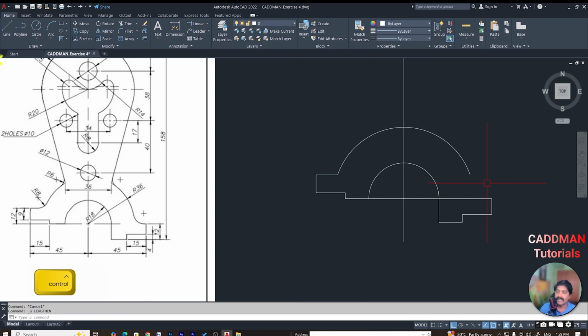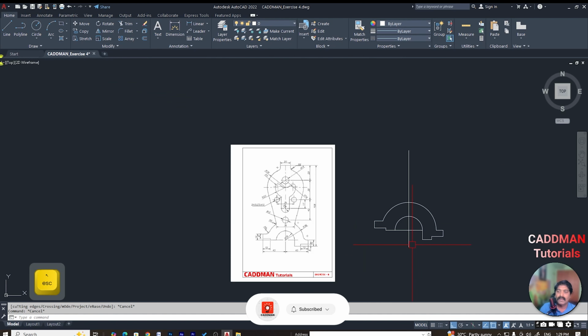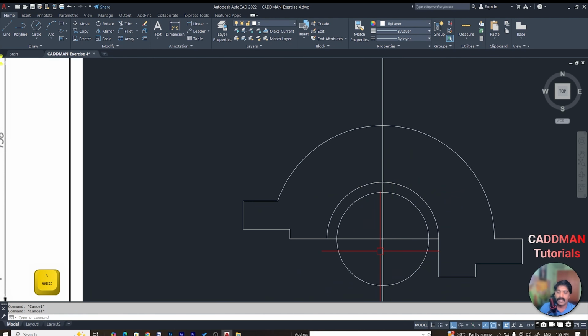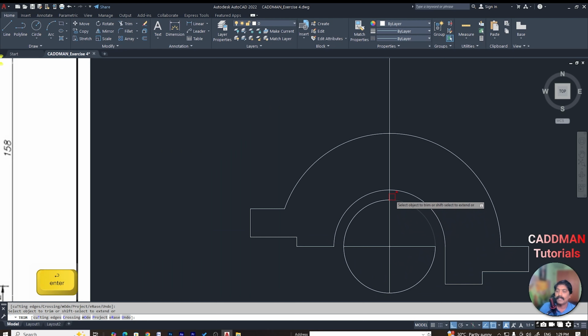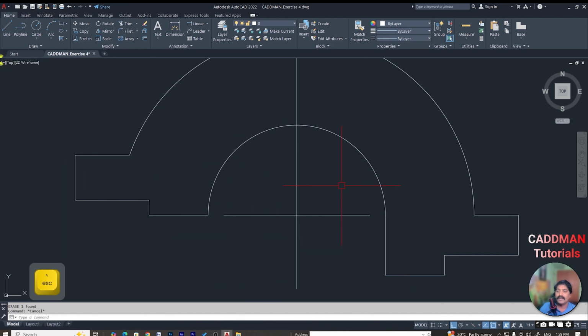So in this case, it's better to extend this line. So here, I just go for trim, enter, and trim it out. So now, I try to make a small circle over here and trim out these other parts, because I wanted the center lines equally distributed from the center.